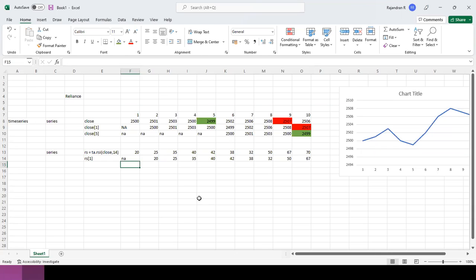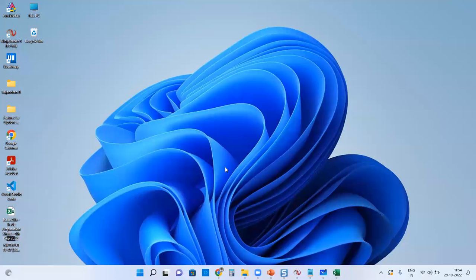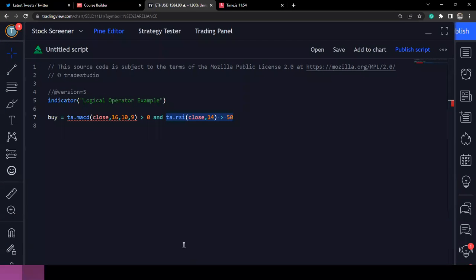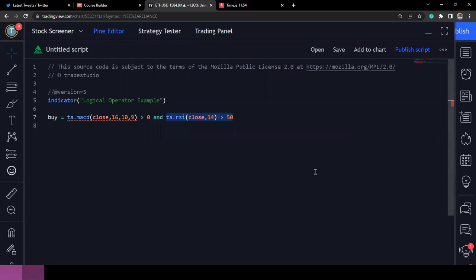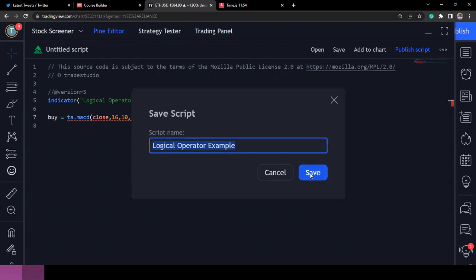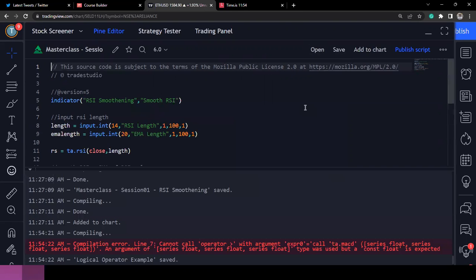Now, why is this important, if you ask me? For comparison purposes, definitely it is useful. For example, let's take the smooth RSI itself. Let's go back to the TradingView charts. I'm sure you might be having a lot of questions now. I'll go and open the RSI smoothing. So here is the RSI smoothing.